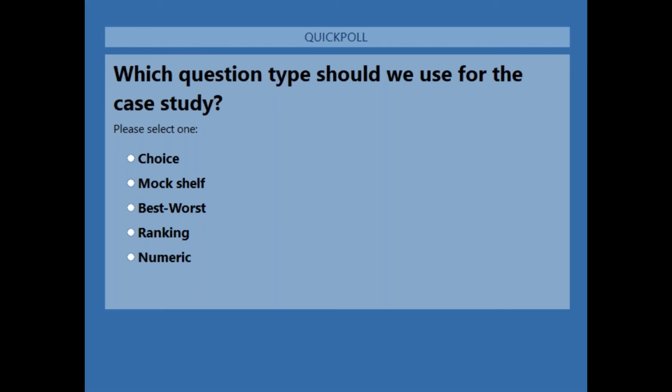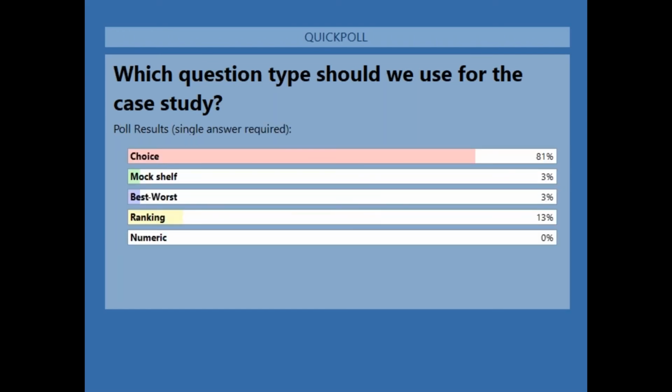All right, now we're getting a pretty clear consensus here. So I will stop that and I'll just share the result. And the clear consensus is that most people think we should be doing a choice style question here. And I agree. And that's what I'm going to do. Thanks, guys.